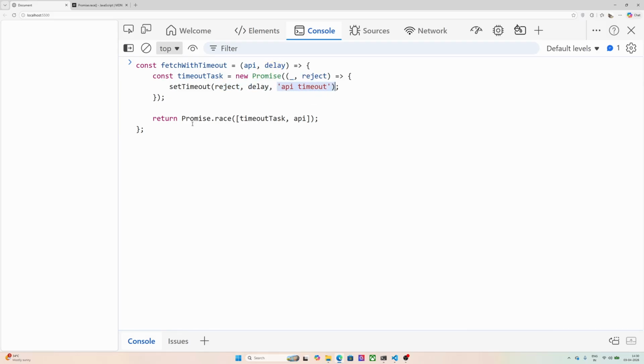And what we are returning here, we are calling promise.race, and we are passing an array. The first item is the timeout task, and the API is also another promise which we get from this function. This is the actual API call, and we are passing the delay. So what is the expected result here?